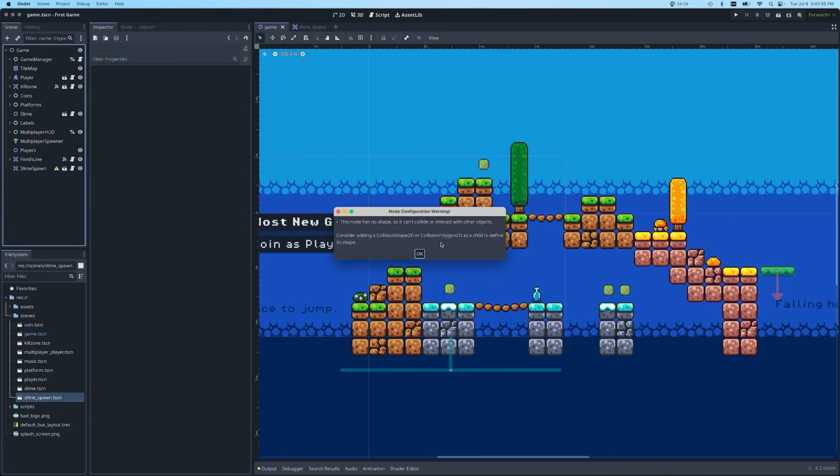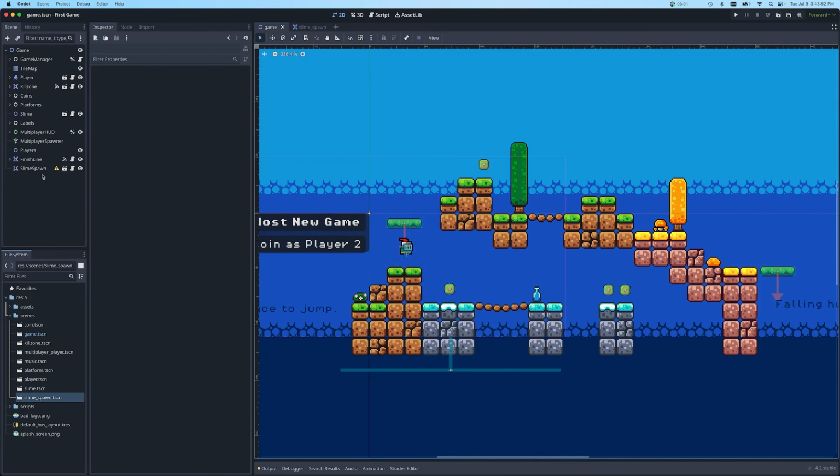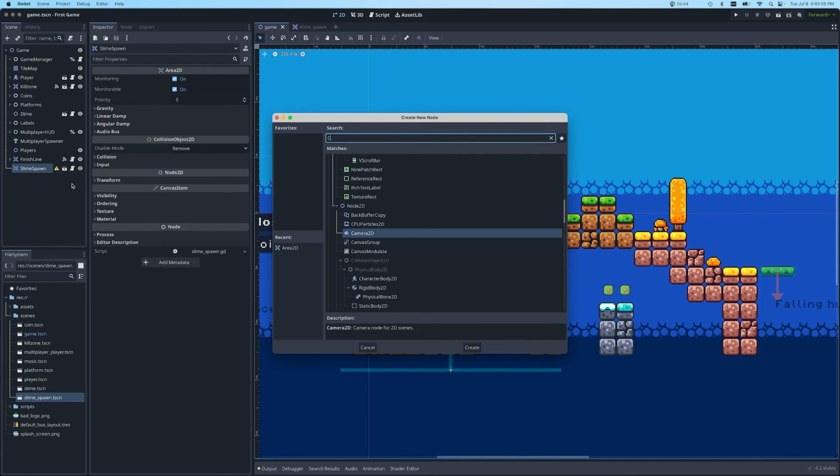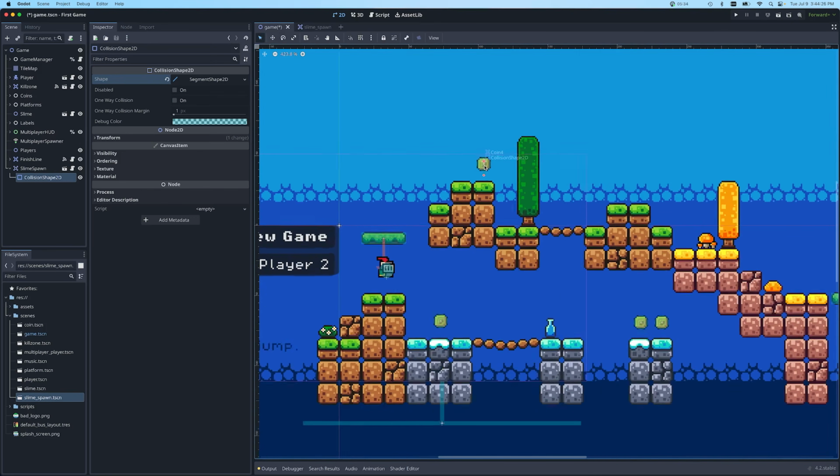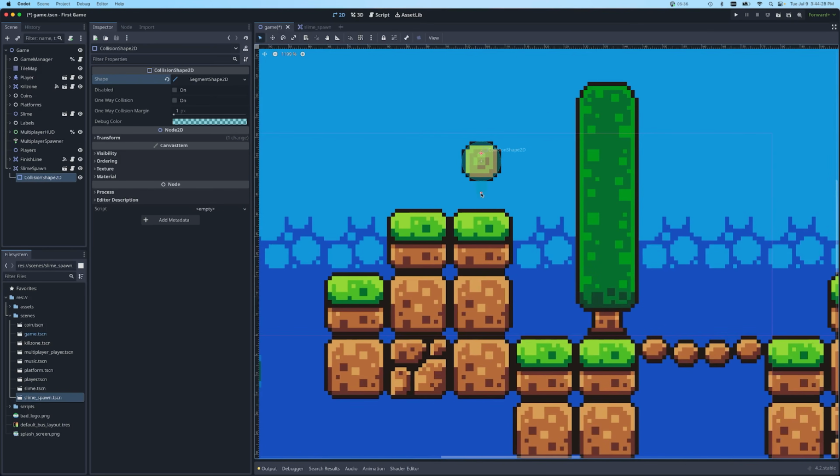It's going to complain that we need to add a shape 2D. So let's go ahead and do that. I should say collision shape 2D. I want to use this segment shape right here, and I put it right at the origin, but I want to move it right over to the coin area. So let's just drag it over there, right about here. And if I zoom in a little bit, let's expand it.